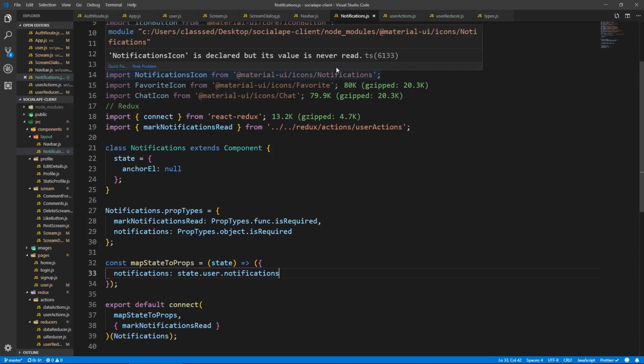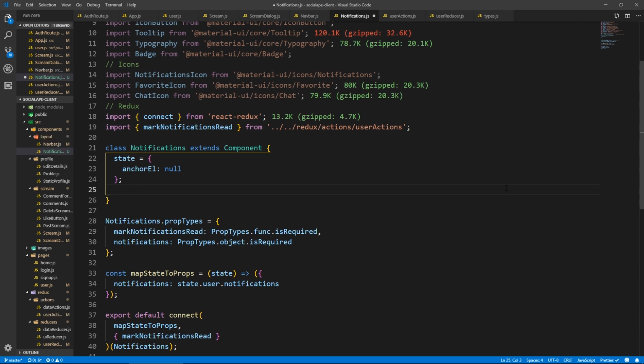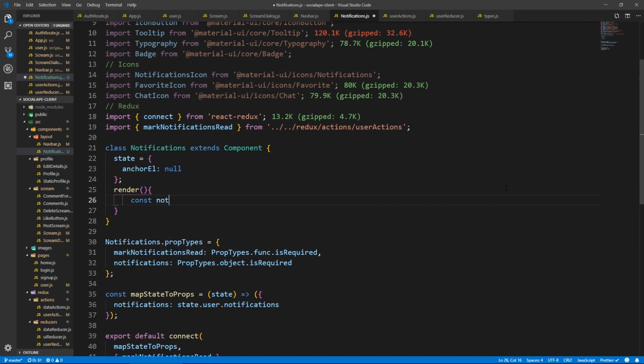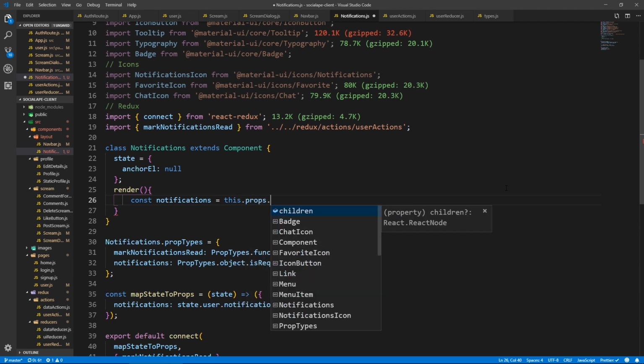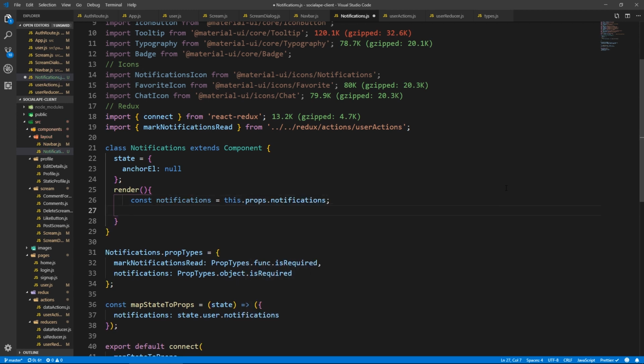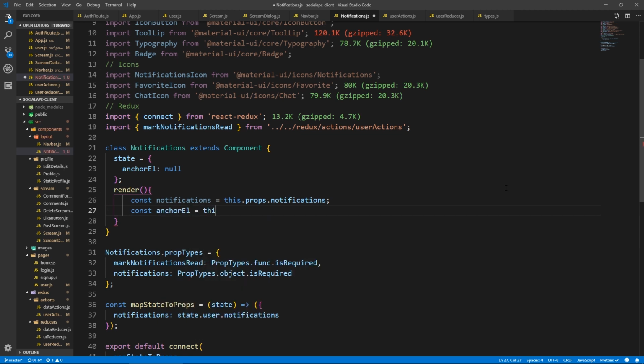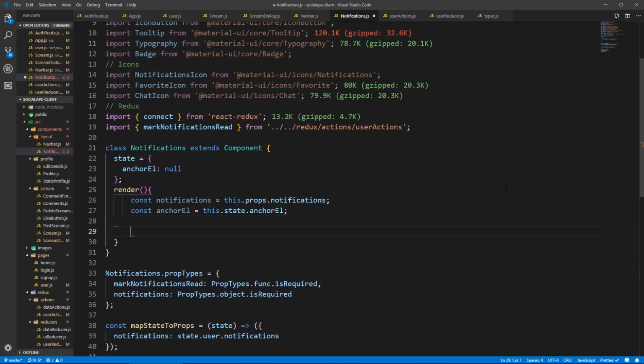Let's go back to notifications, and here in the render we need to take the notifications from the props. So const notifications equals this dot props dot notifications, and here we need to do the anchor element equals this dot state dot anchor element. And notice I'm not using destructuring here because sometimes it makes less sense to use destructuring when you have one thing.